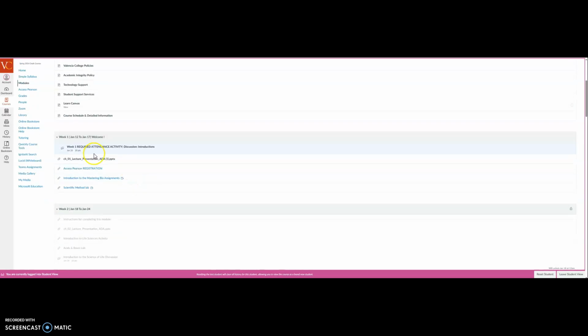If you look at the first module in here, you will see that one of them is to complete the required attendance activities online, which will be the introduction to the Mastering Bio assignments. This guides you through how these assignments, which will build your knowledge, are set and how they should be managed. And then there is a scientific method lab. This is your first virtual lab, and it's a very friendly lab. Just follow the instructions, you'll be fine. But in addition to that, there is a second task.